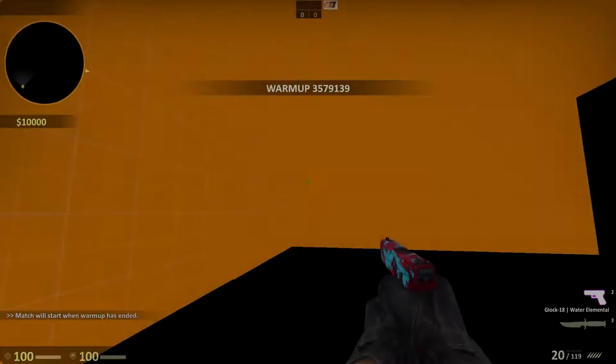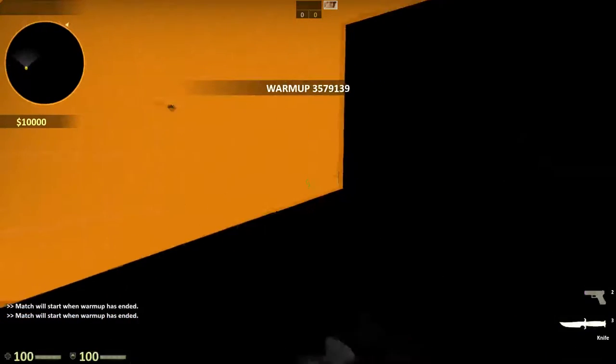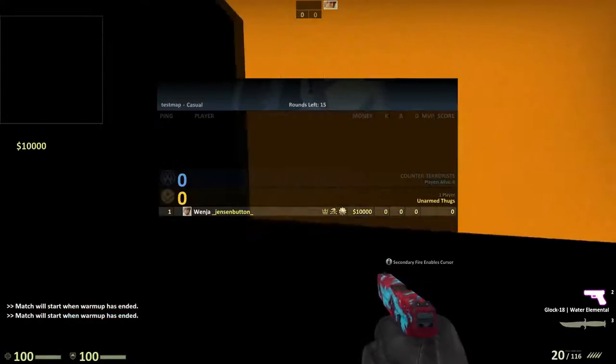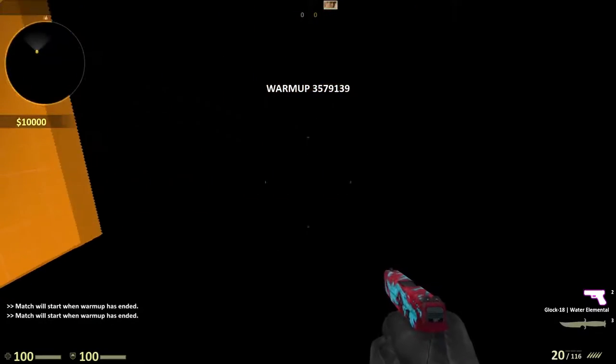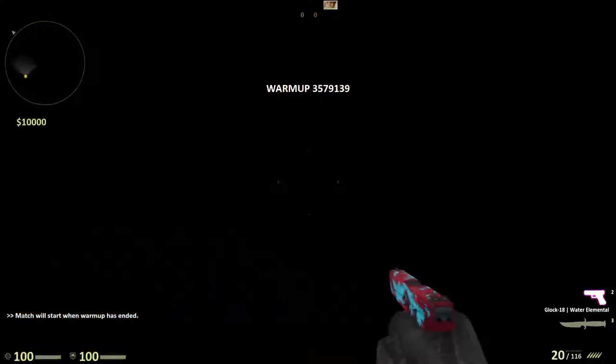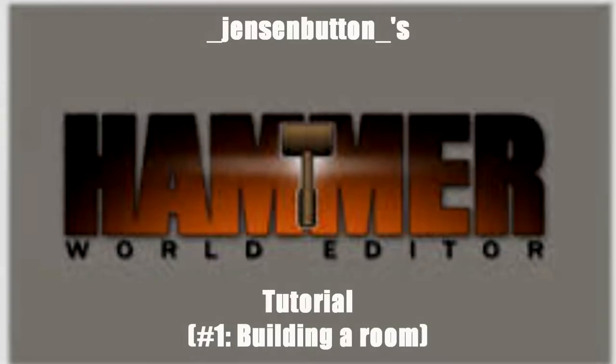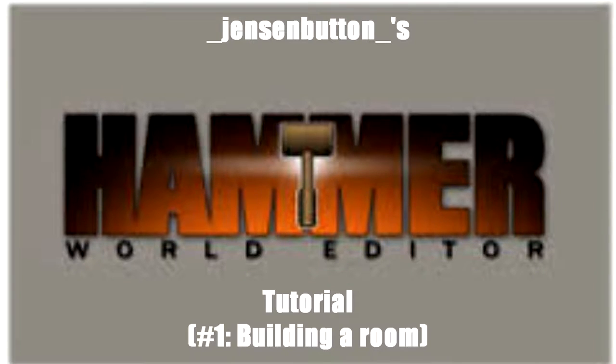Once you're in the map, join the terrorist side. You will notice black walls and that there is inconsistent reflection in your level. This is because there is no lighting. I will cover that in a separate tutorial. You have now created a room. This is a basis in CSGO map making, and all source games in general.